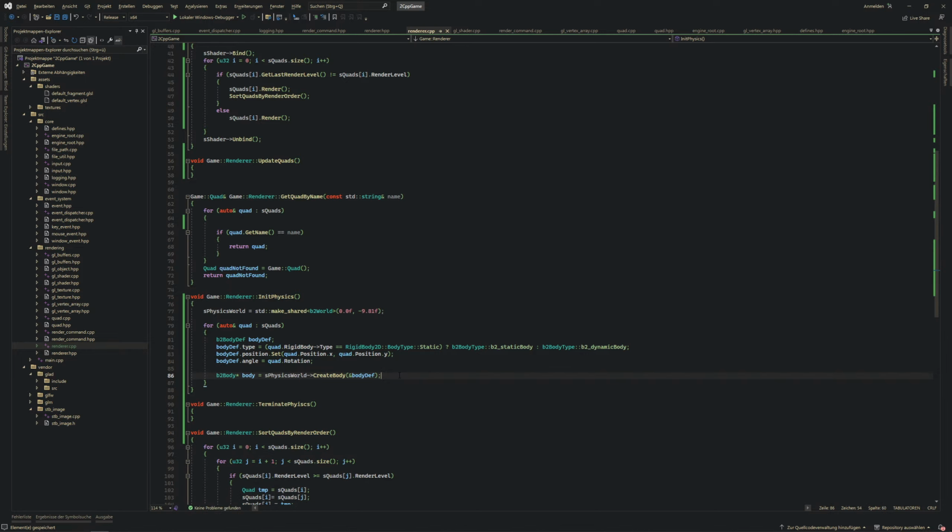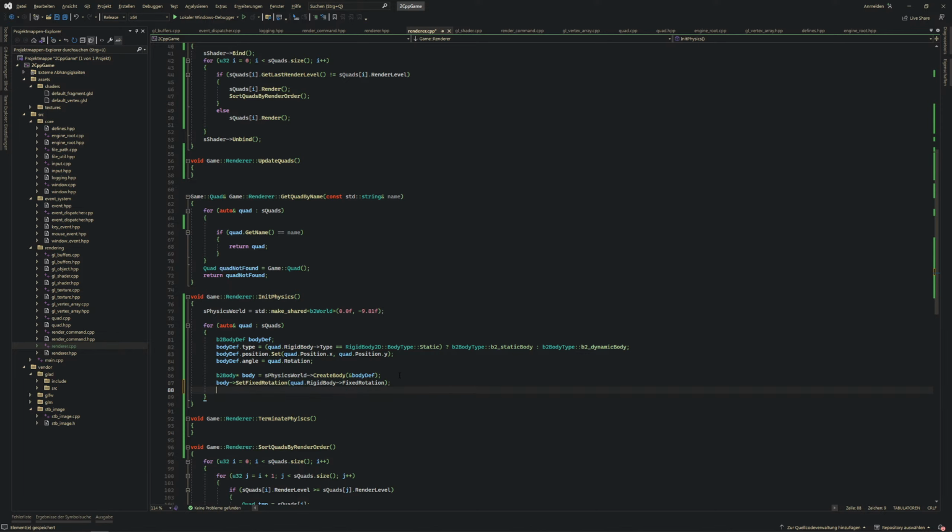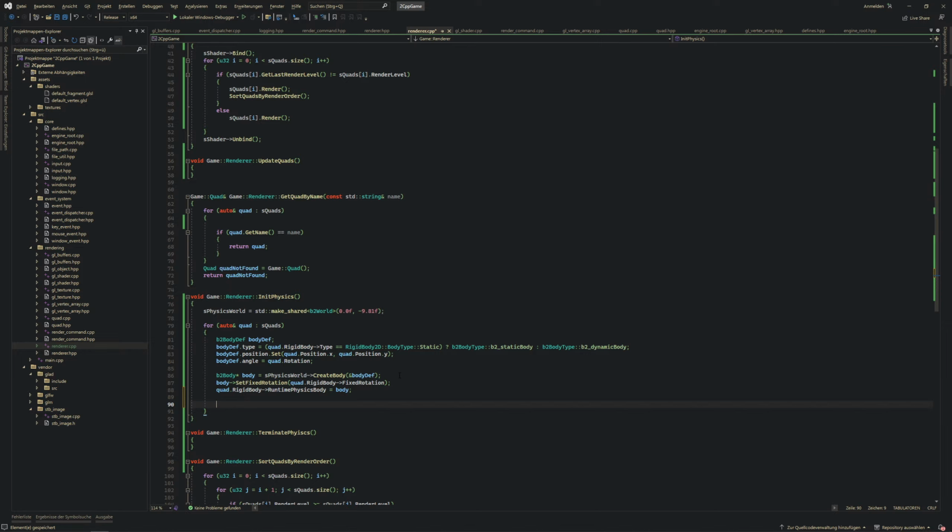This is a pointer. Then we have body set fixed rotation is quad rigid body fixed rotation, and now we do quad dot rigid body runtime physics body is equal to the body, the box2d body. Nice. Okay, now for the box collider, we have a B2 polygon shape.